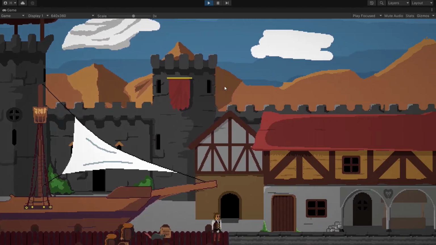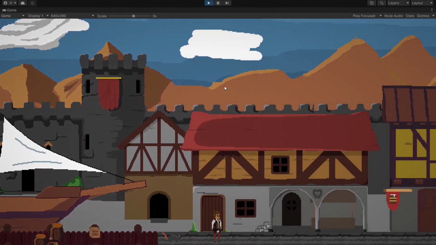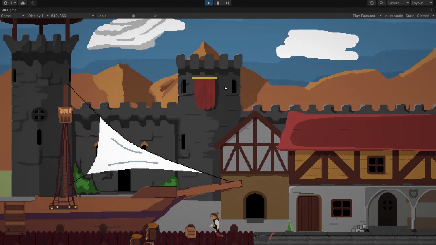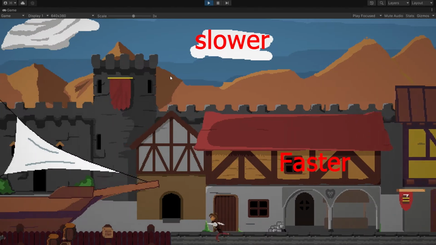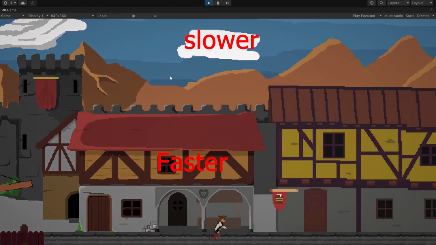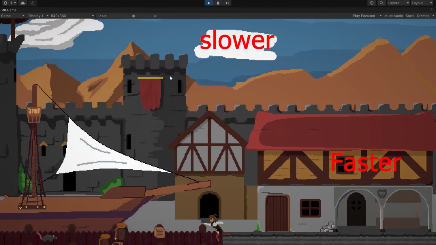But to give the scene a proper feel of depth, I wanted to add a parallax effect. A parallax effect moves the layers in front faster than the layers in the back, and it's a nice touch to almost any 2D side-scroller.